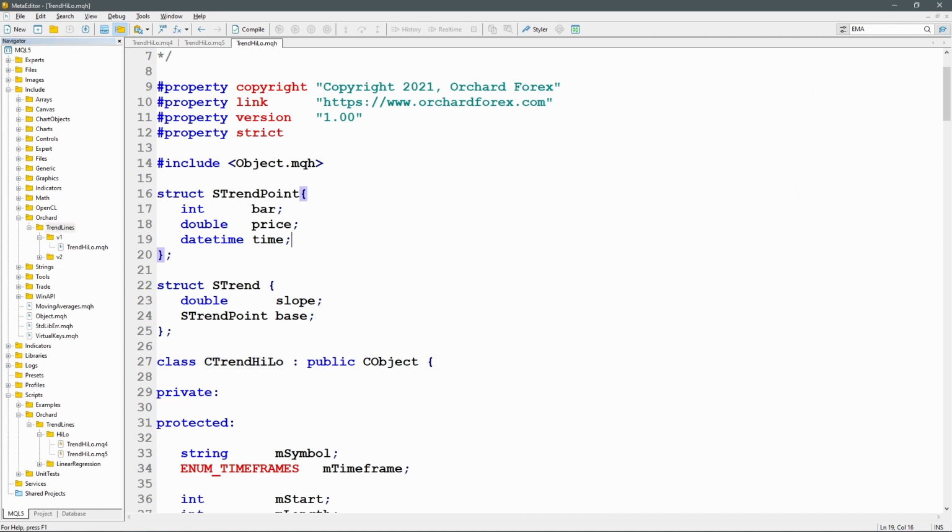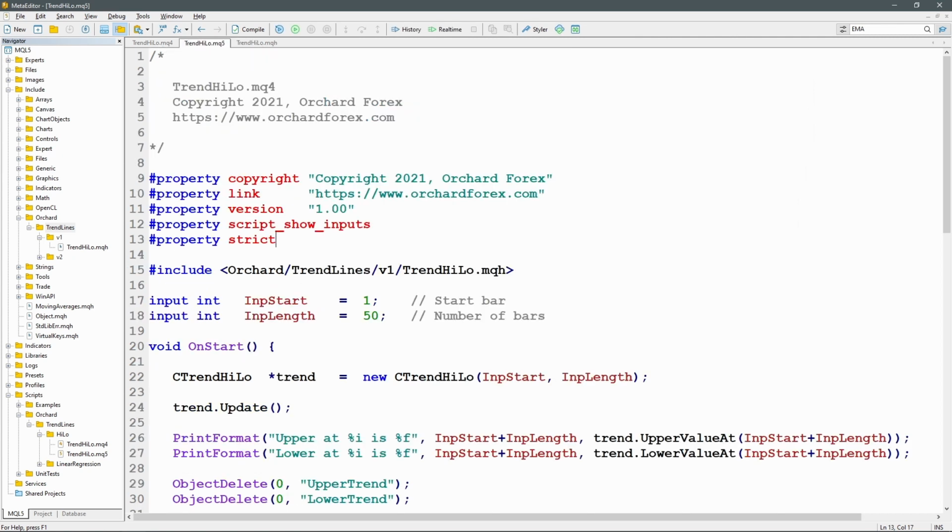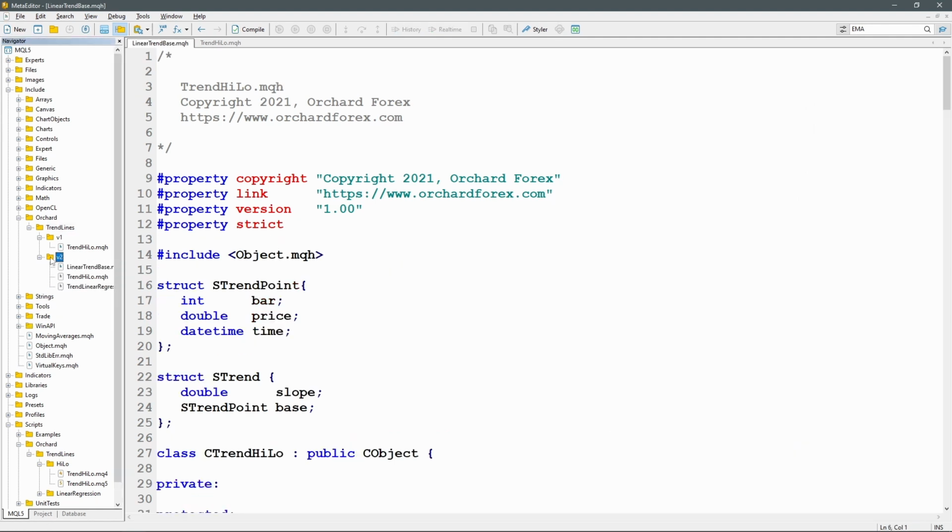And then I'm going to be copying this into the version 2 where I will create a base class, and then I can inherit from that base class for the linear regression class. And so all I've done in the original trend high-low MQ5 and MQ4, I've added this /v1 into the path, and these still compile. So now I'm in the version 2 folder.